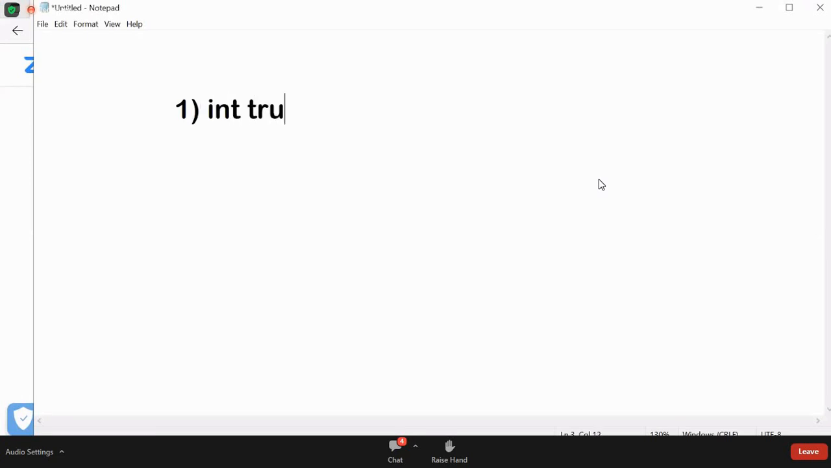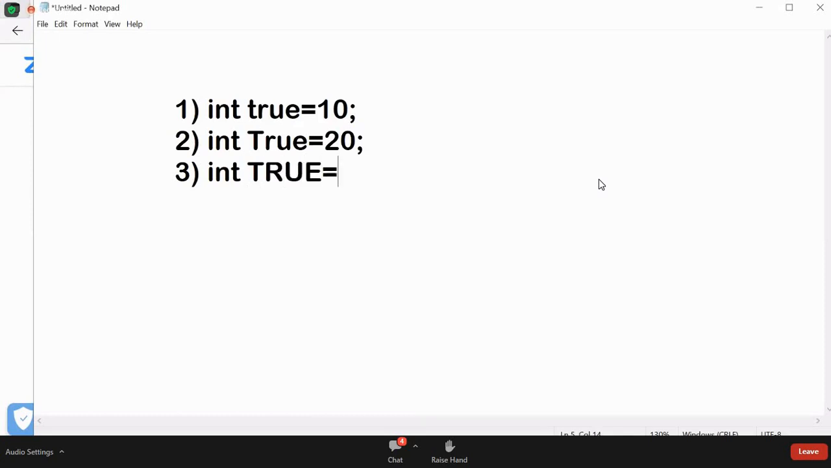Say int true equal to 10. Is it valid? Why is it not valid? True cannot be used as an identifier. Okay, that is why it is not valid. Suppose int true equal to 20. Valid. This true is not reserved. Now, the third one: Integer true equal to 30. Valid. So this true is reserved, you cannot use it as an identifier. Now, is it an identifier or a literal?